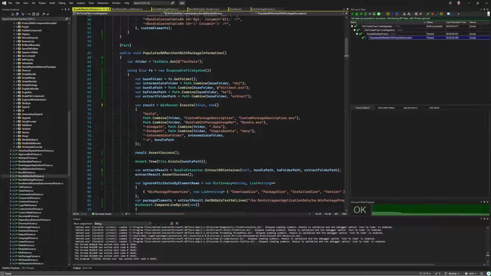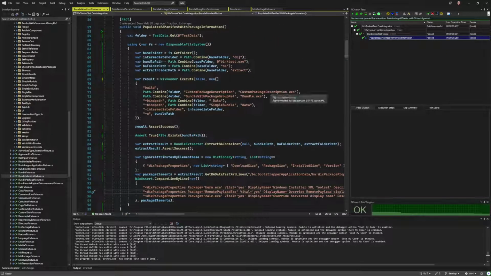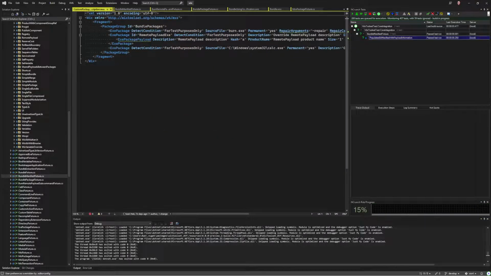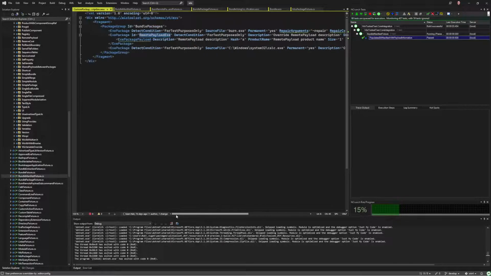Is this it? We have package information. Let's see. Custom package information, custom package description WXS. Let's go ahead and take a look at some of our source code and see if we can find any that are remote. This says it's a remote payload because it has an XE package payload defined for it.